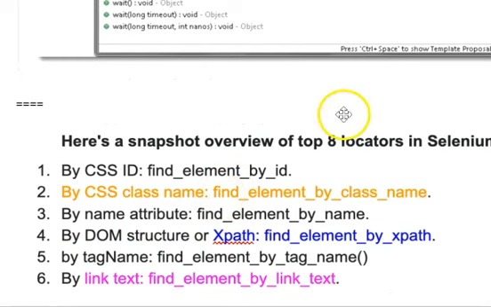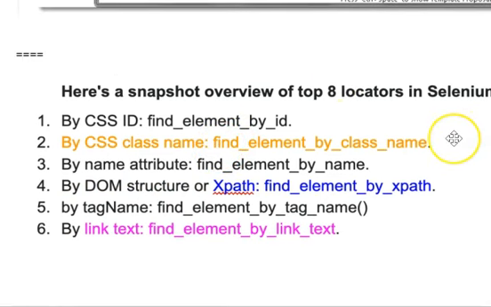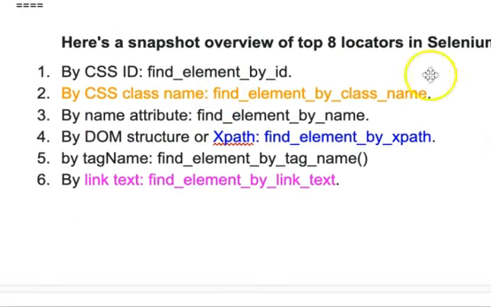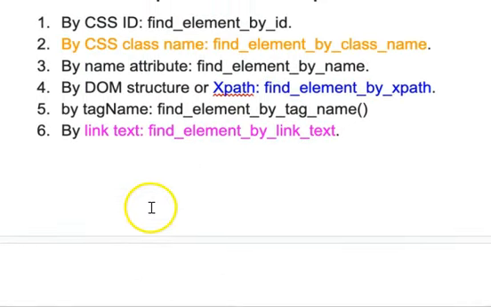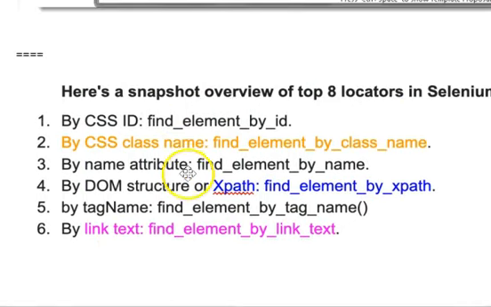So for example, we also have locators, and here are the top 8 locators. CSS, by ID or by class name. We can also find by name, that is the element by name. We can also find it by the DOM structure, something like XPath. By tag name, we can also do by link text, by partial link text, and all those things we can do in the locators.